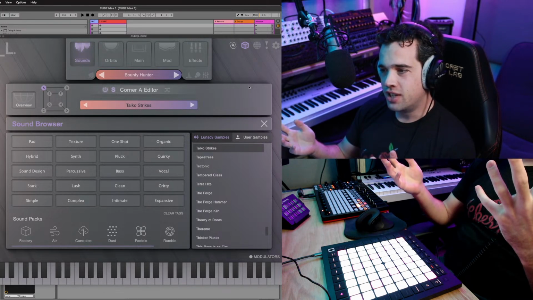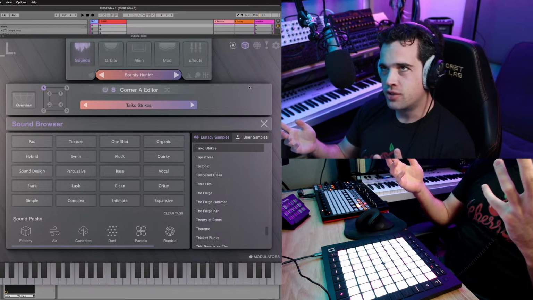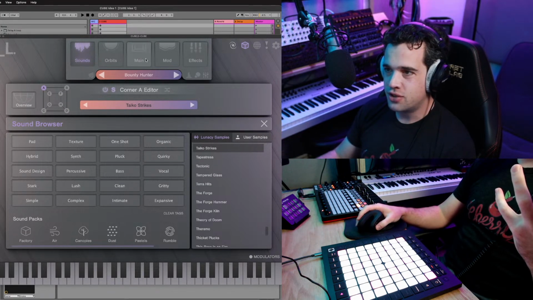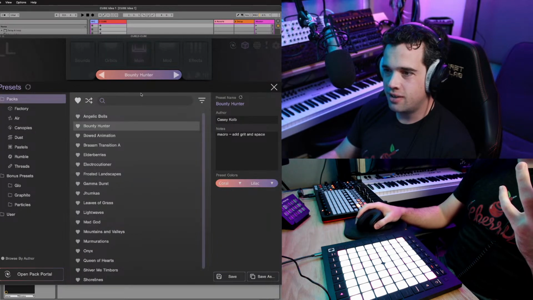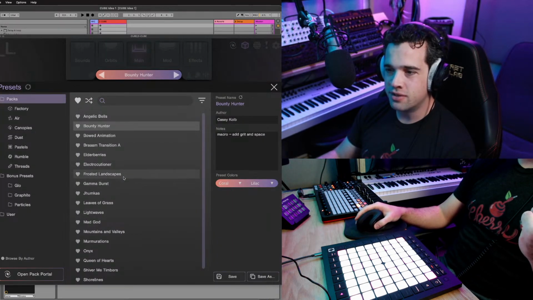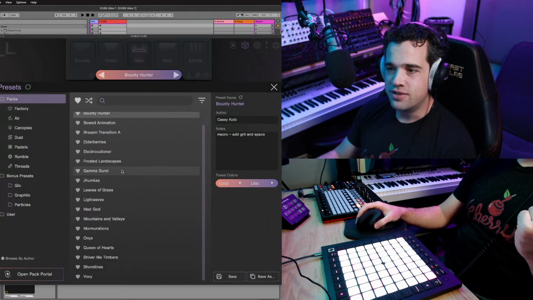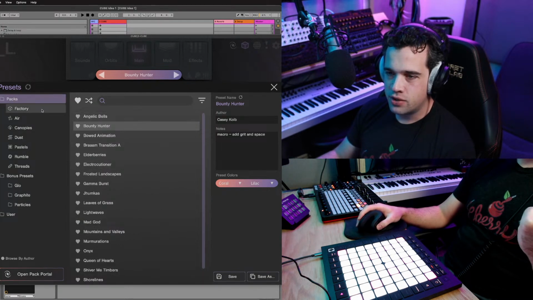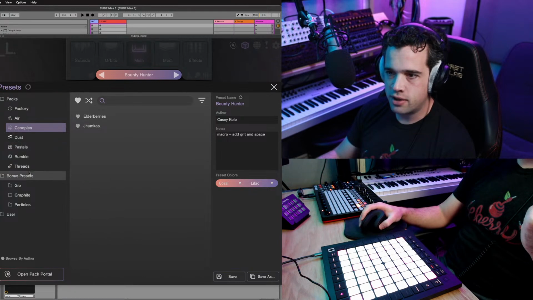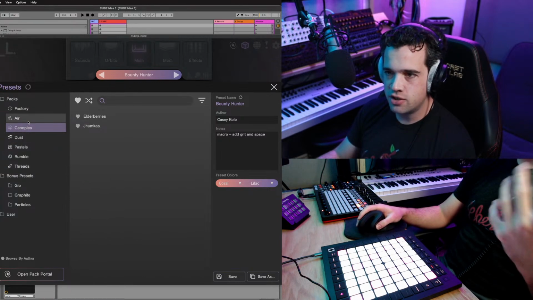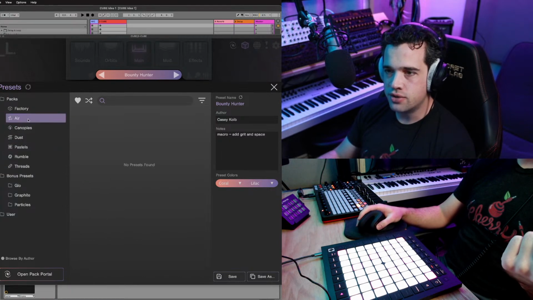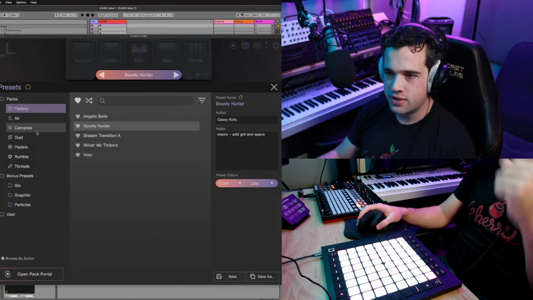So because we're just going to get into it with just exploring different sounds, let's just start messing with some arrangements and some stuff and see what's going on. There's a bunch of different sound packs they have in here. So there's air, canopies, dust, pastels, rumble, threads. These are all separate sound packs, and each one gets you more sounds in your sound library. Then of course you just have your factory sounds.